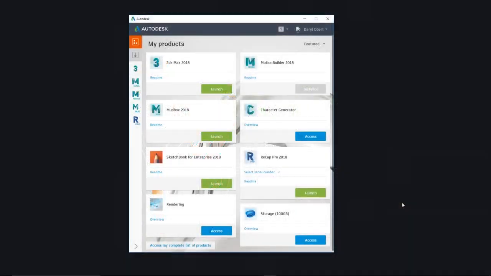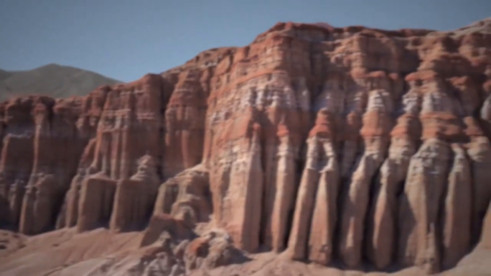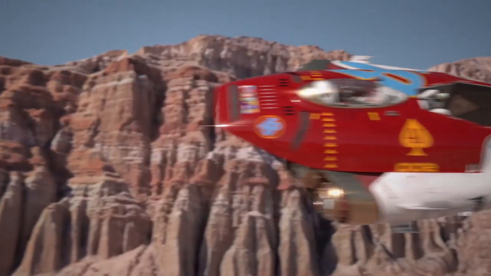In this presentation, I'm going to show you a film and TV workflow that uses several of the applications in the Media Entertainment Collection, specifically 3ds Max, Maya, Mudbox, Sketchbook, and Recap. I'm also going to touch on the Arnold 5-pack, which is now available with the M&E Collections. Here's a movie of the shot that we're going to be building using those tools from the Media Entertainment Collection.